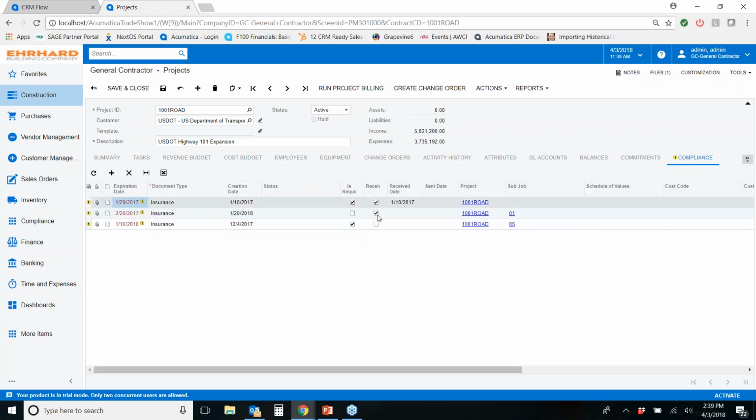Compliance, we track full compliance, so insurance, license expirations, lien waivers. If we have any compliance issues, it'll always be noted with a little yellow alert to say, hey, this compliance document's expired. We need to get updated information for the compliance on this particular project.